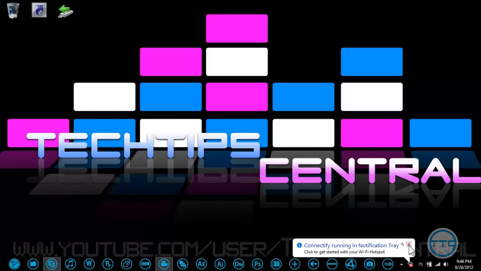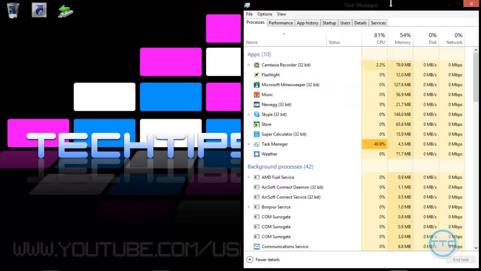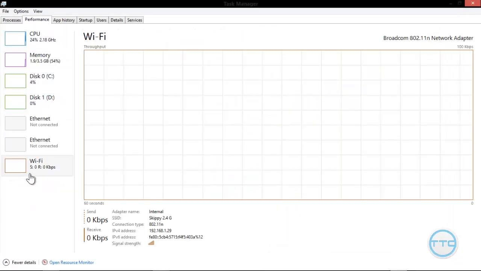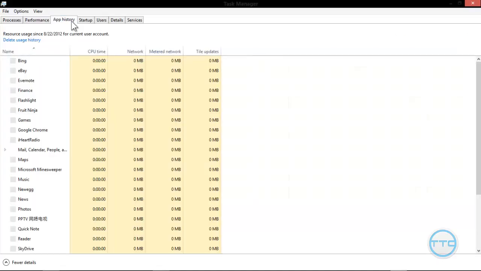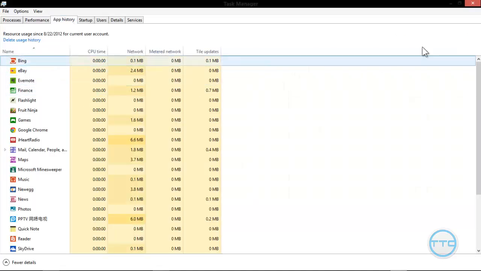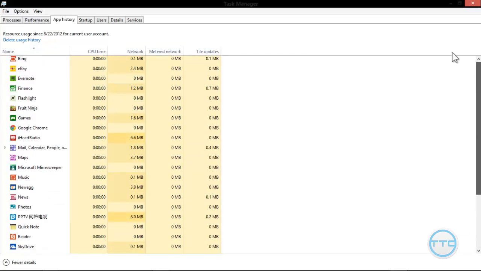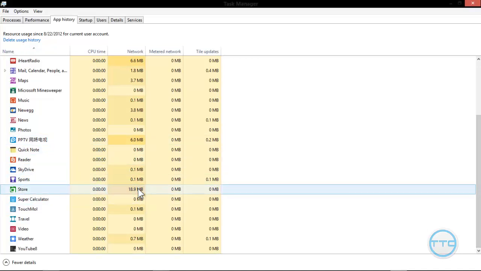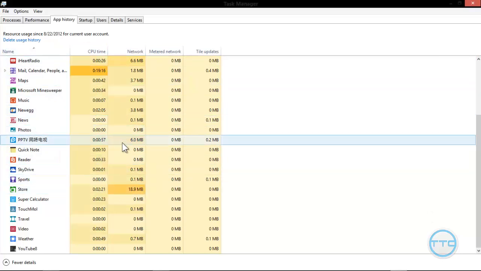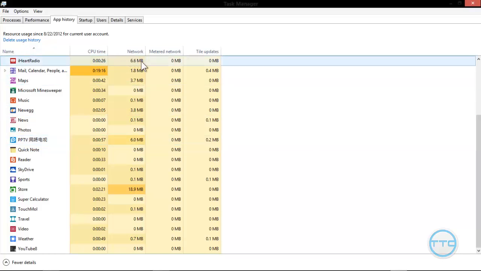Alright, I just accidentally opened something. Alright, let me go ahead and open Task Manager again. So that was the Performance tab. Let's go on to App History. Now here you can see what are the apps I've used and how long I've used them. So the Store, I used a lot because I used the Store to download all these other apps. So Newegg and PPTV and iHeartRadio used a lot of network because I stream video and music from them. So that's basically the app history.